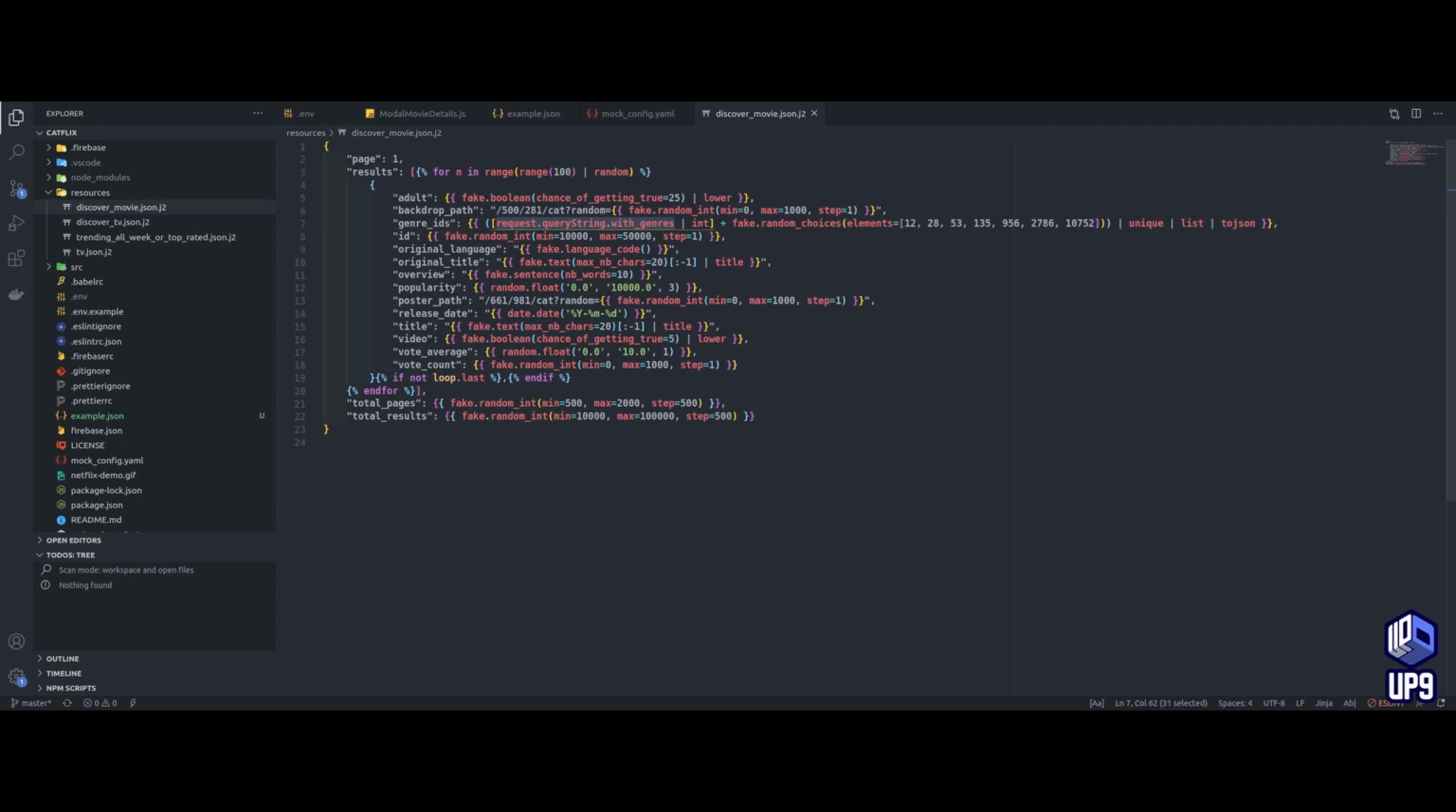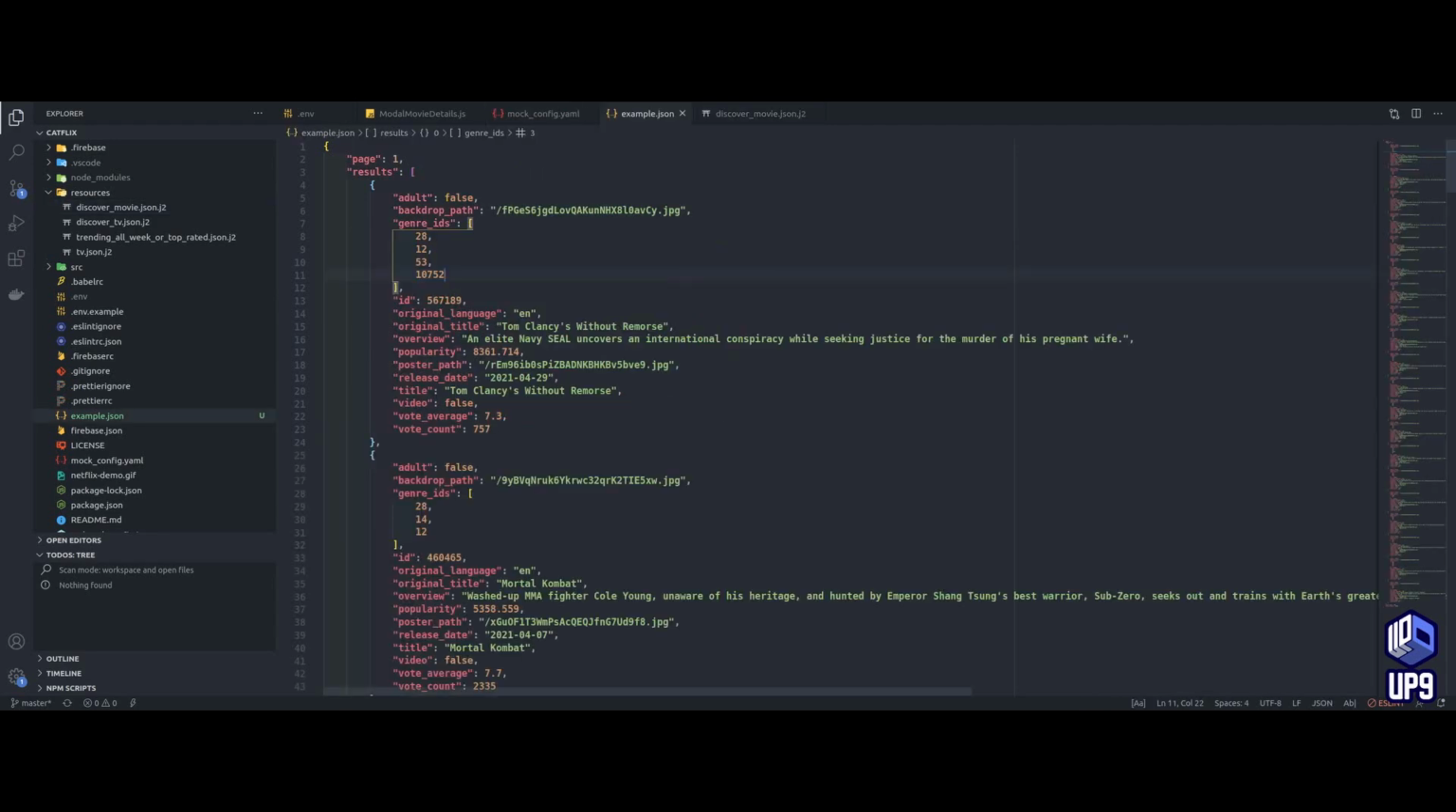The ID is a random integer from between this range with step 1. Original language is a language code. By the way, we can also look at the original response from the actual API. So you can see that the image is kind of different because it's an actual image. Adult false, like genre IDs always contain 28. ID is a number, a random integer it can be.